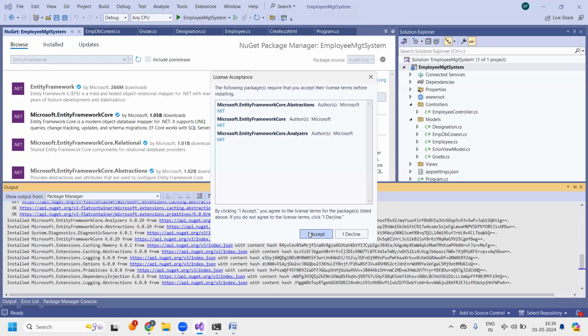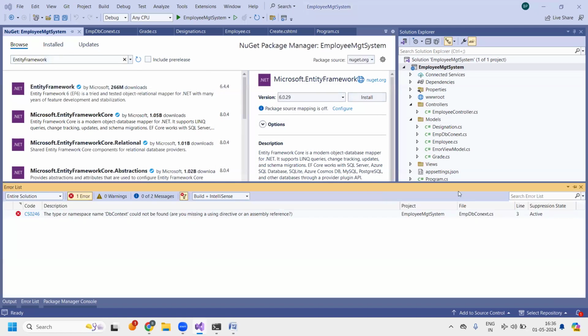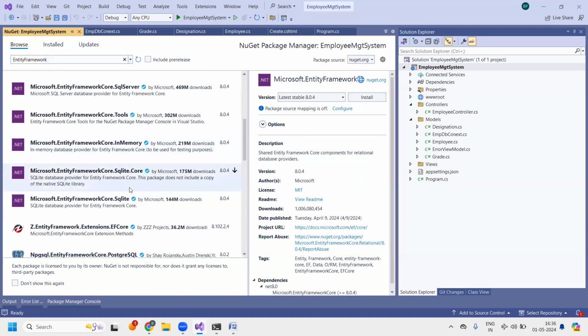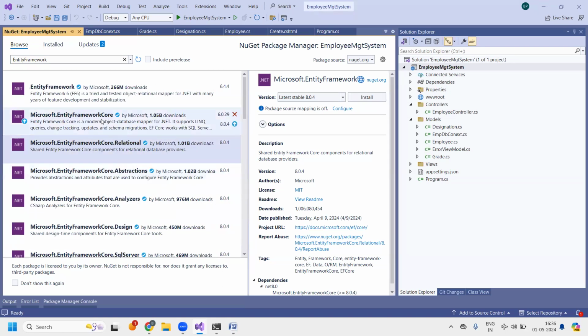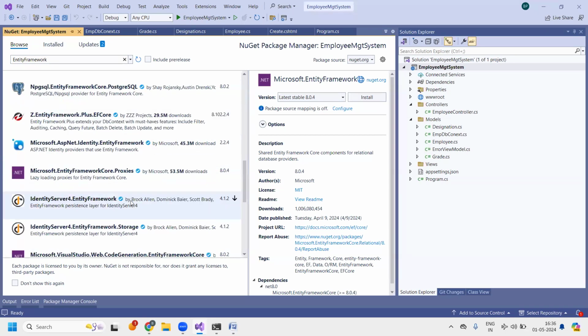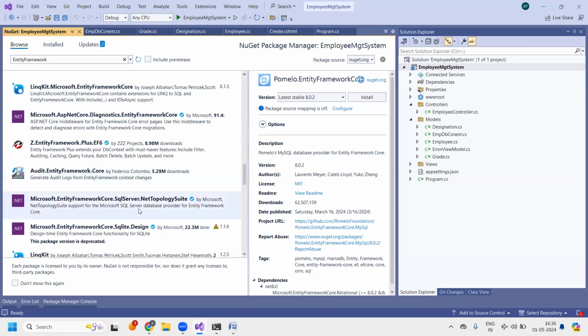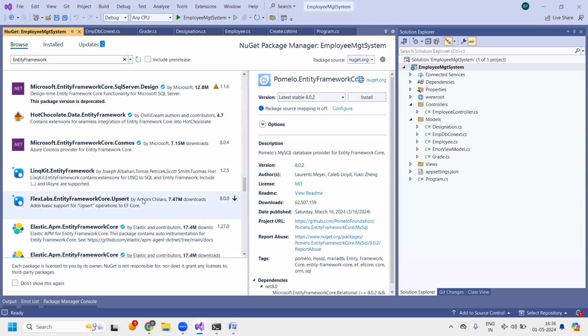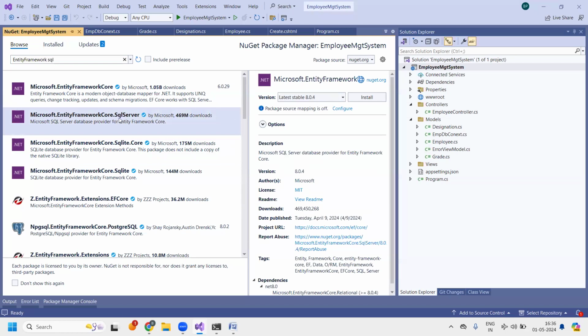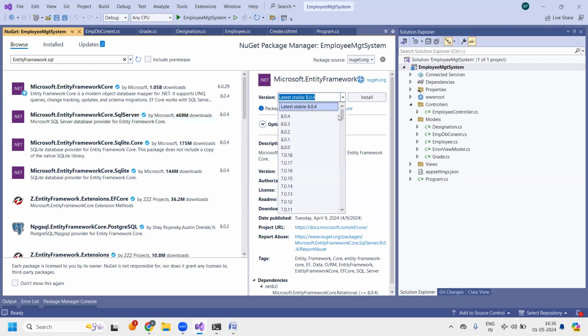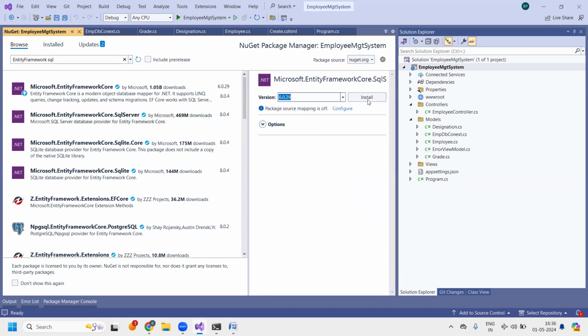We have installed this. As soon as you're done with this, you have to install one more package, for SQL Server. So search for Entity Framework SQL Server. If you got this, this is MySQL. This is not it. Search like this: Framework SQL. Yeah, this one: Entity Framework Core SQL Server. Go here, select 6.0 and install.